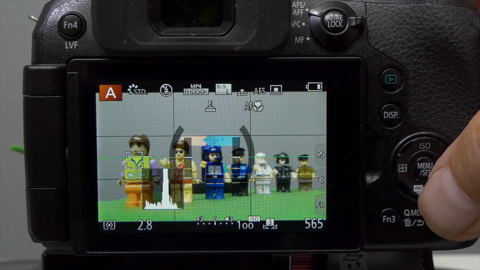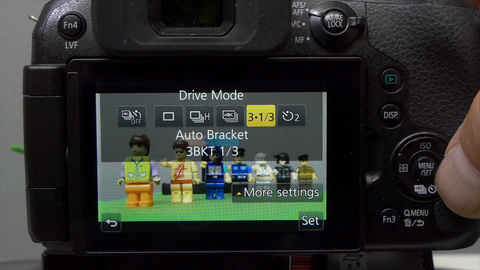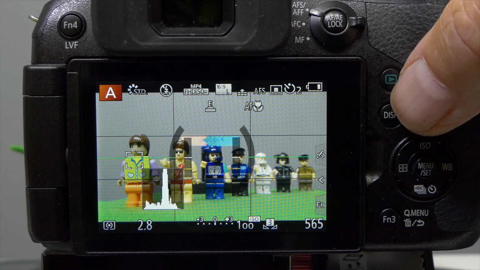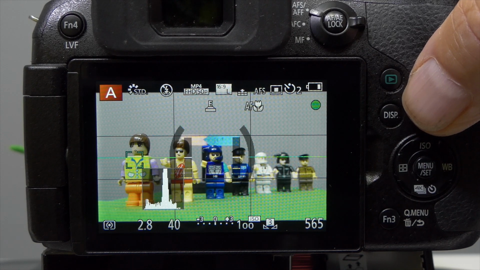So I'll set the 2-second timer so we don't get any camera shake as it goes off. I'm also in the electronic shutter mode, so that will also reduce the amount of vibration when the camera shutter fires. So let's take that first image.